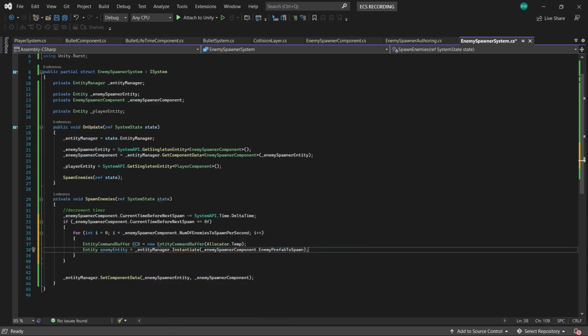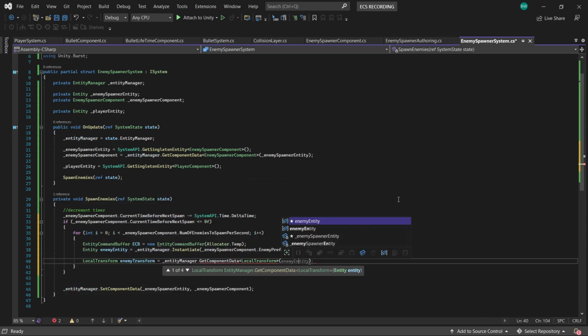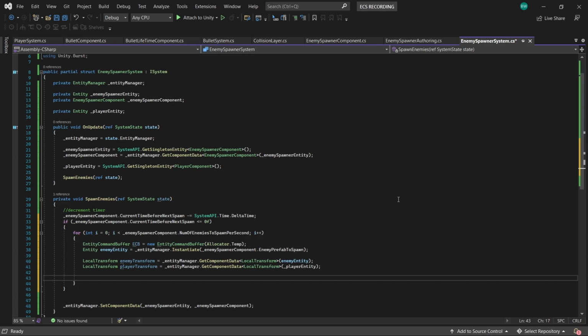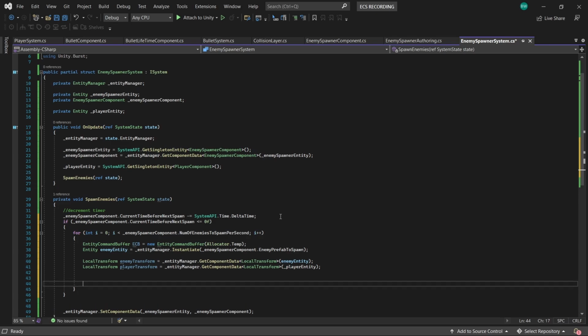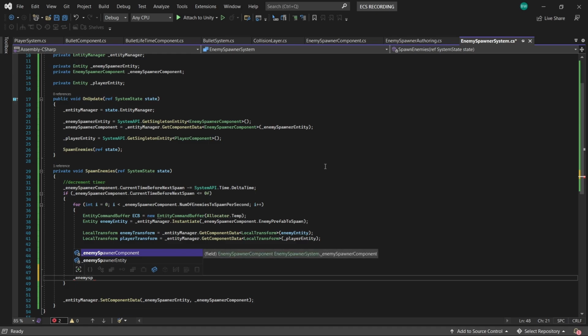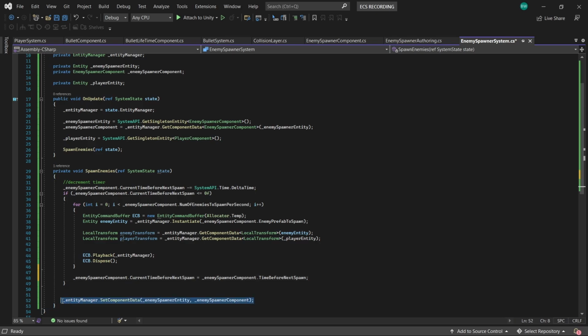And now I want to position that enemy that we just spawned in, so we'll need to grab some transform data, one for the enemy that we just spawned in, and one for the player. Now let's test this before we do any complicated math to get them spawning around the player. And to do that, we'll need to call our entity command buffer.playback, which actually runs all of the changes that we made, and then we need to manually dispose it. We also need to reset the current time before next spawn back to the time before next spawn, or they're just going to infinitely keep on spawning in. And we already set that component data here.